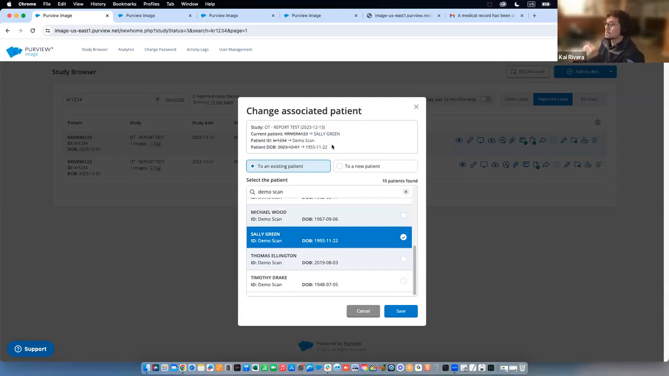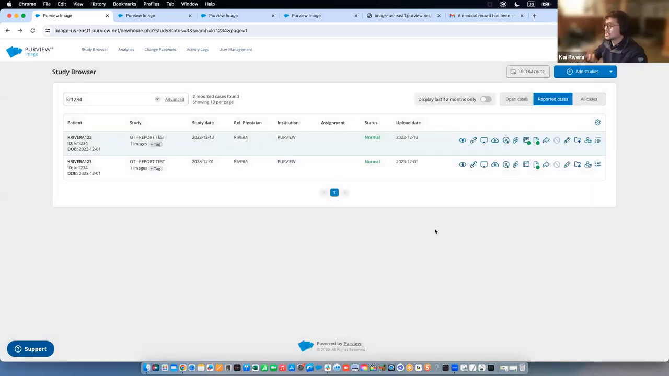It might actually be that same patient in certain cases. So this patient is actually not K Rivera. It's actually Sally Green, but it had a different ID for whatever reason. So I'm just going to click change associated patient to make sure that they line up. That would be changing the actual metadata and the DICOM tags in the file.